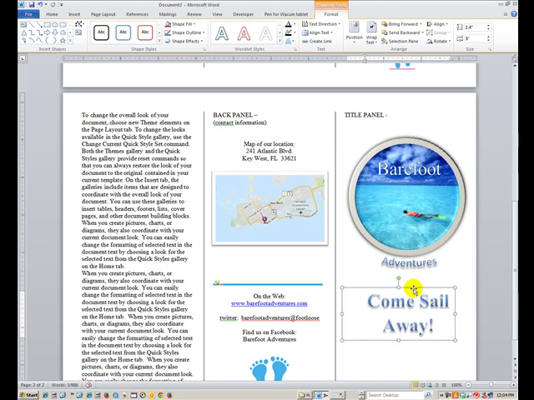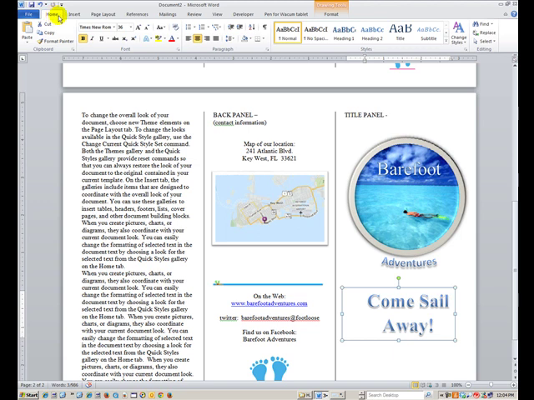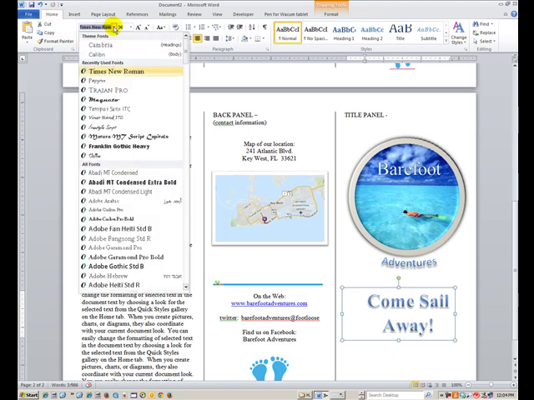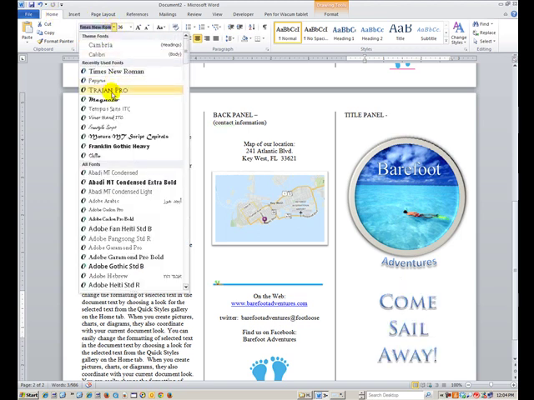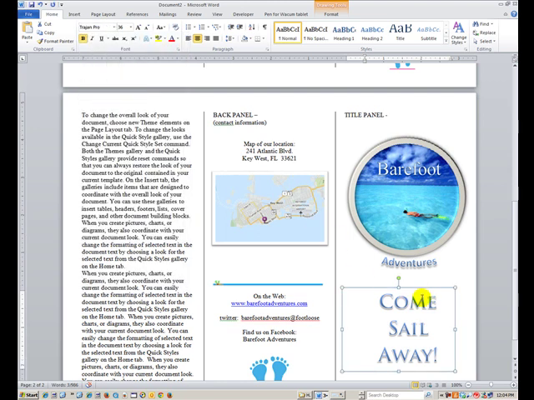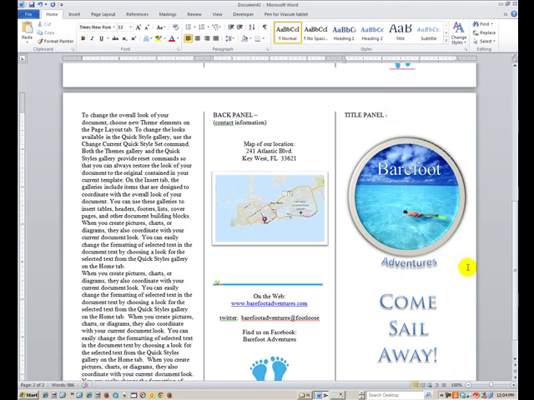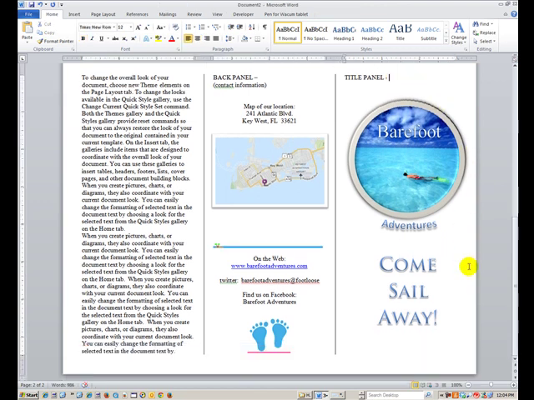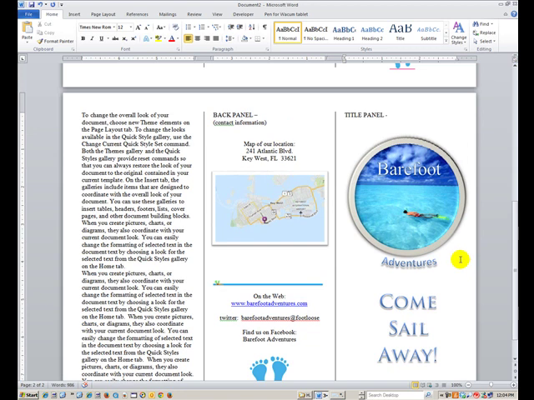I can choose a different font. I think I'll use something like Franklin Gothic here, just something a little different. I like Trajan Pro as well. Maybe I'll do that one instead. And get it centered. So you may have to click off of it to see if it's centered on the panel. And it does look centered. So that fills up the panel from top to bottom pretty nicely.